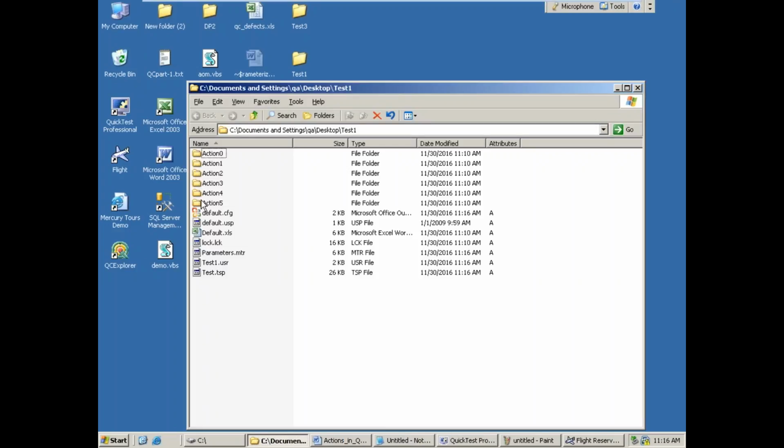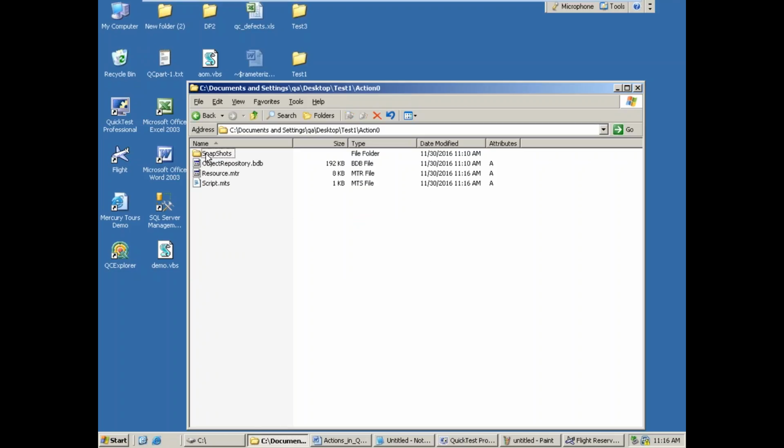So here 5 actions are there, 5 action folders are available. Apart from that we have one more folder here, the action 0 folder. This is called a driver folder. In this action 0 folder, QTP maintains the sequence in which the actions have to execute. Open this action 0 folder.